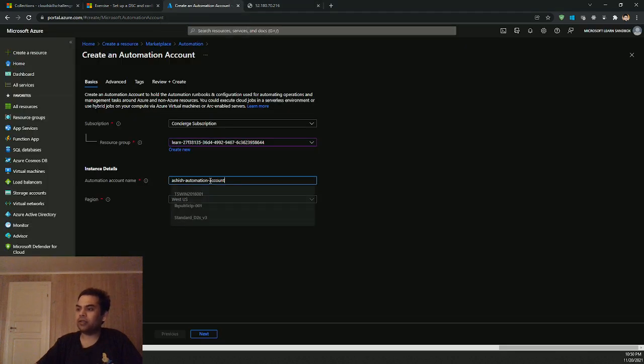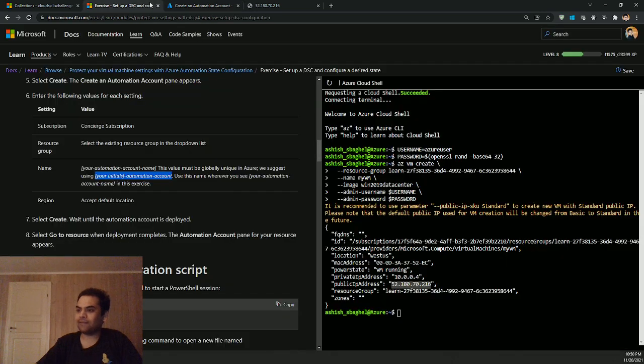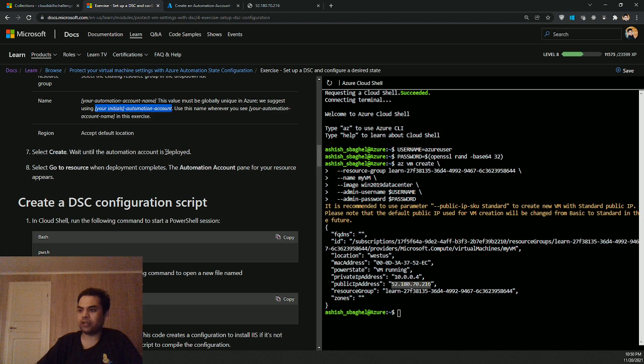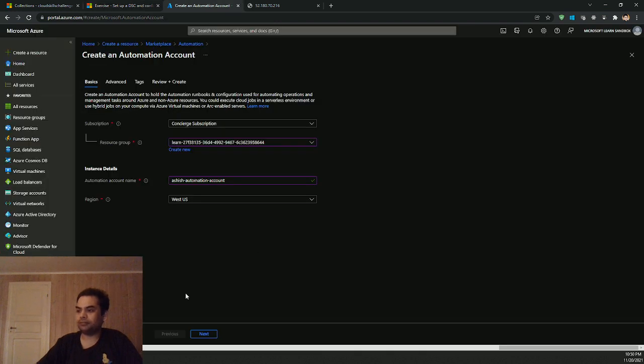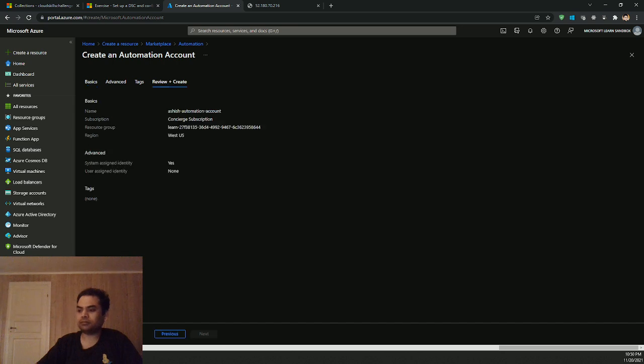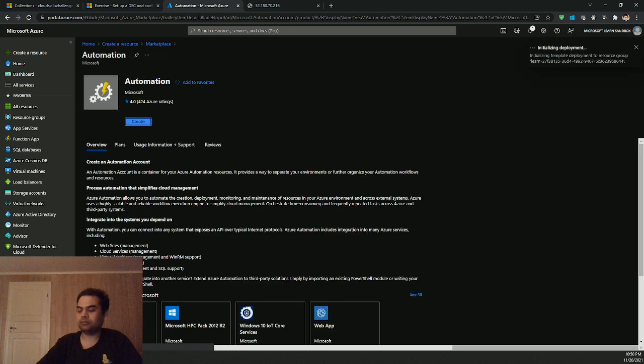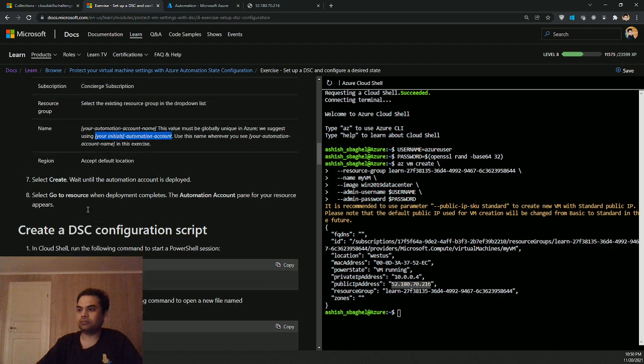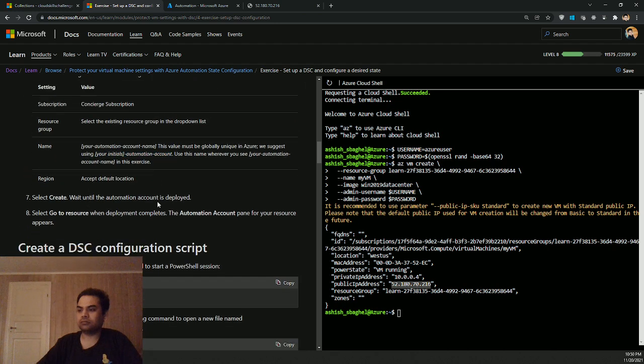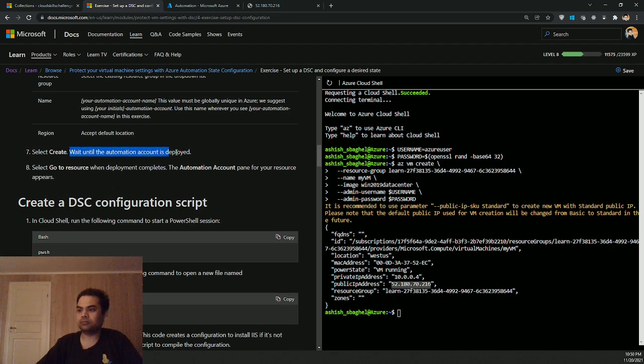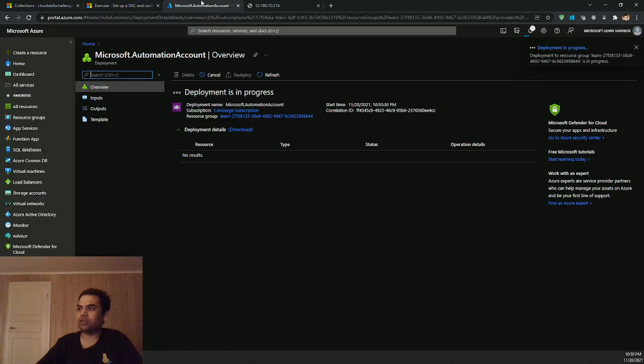And region, accept the default location. Select create. Wait until the automation account is deployed. Select go to resource when deployment completes. The automation account pane for your resource appears.